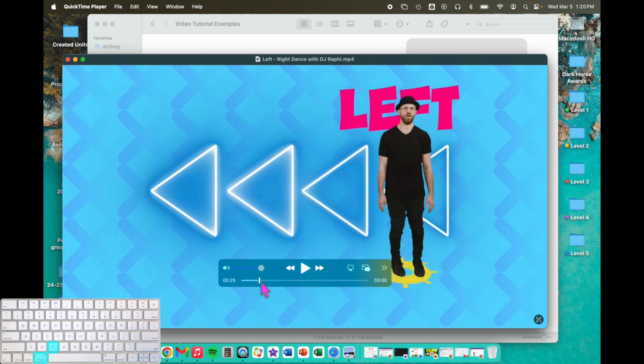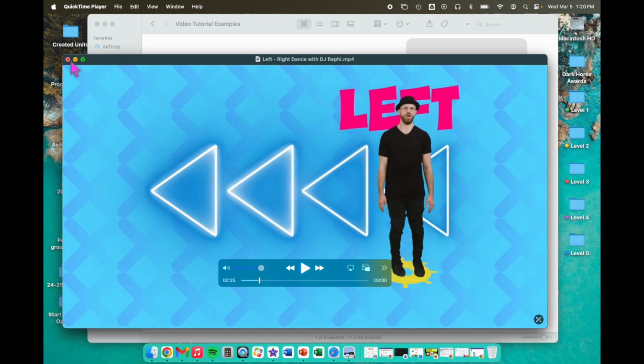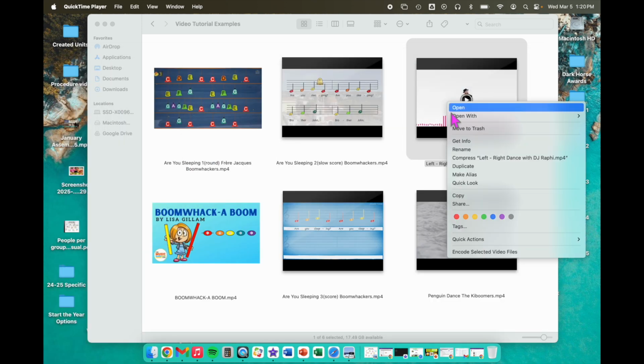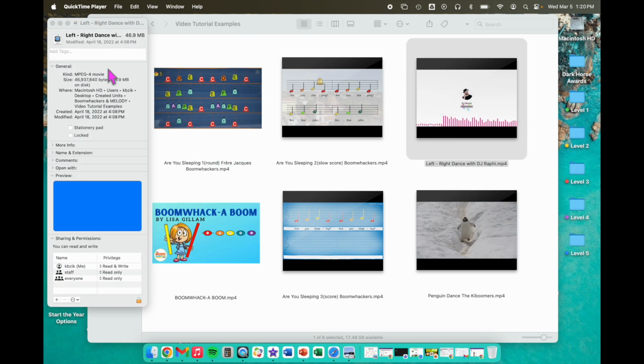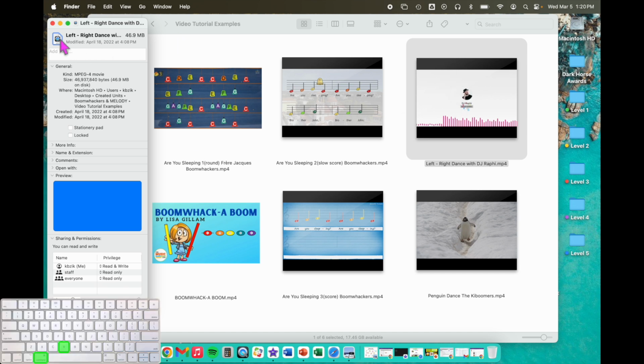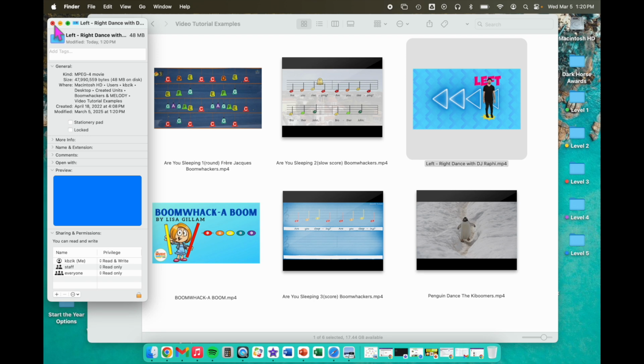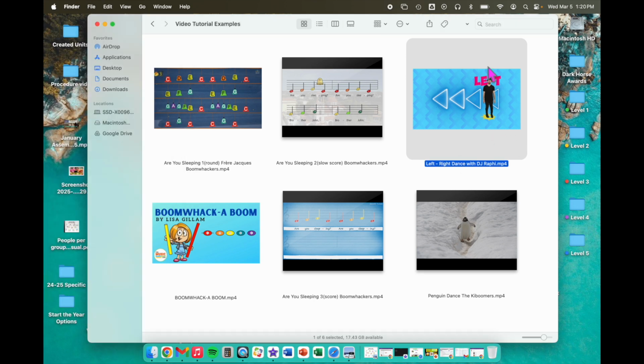I'm going to Command C to copy it, close that out, right click, get info. Yeah, see, there is the actual initial image and there is the thumbnail. I don't want either of those. I want that one right there. Then my students will be like, oh, the left-right dance. They know exactly what it is because they see, boom, there it is.